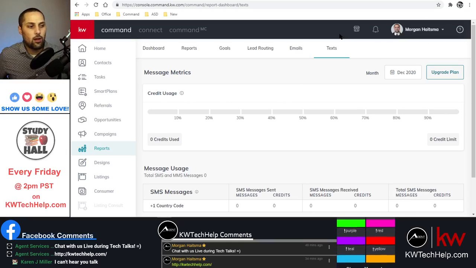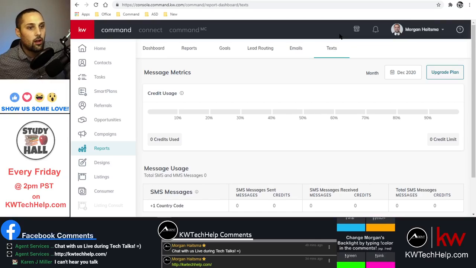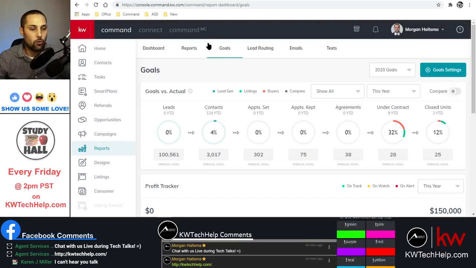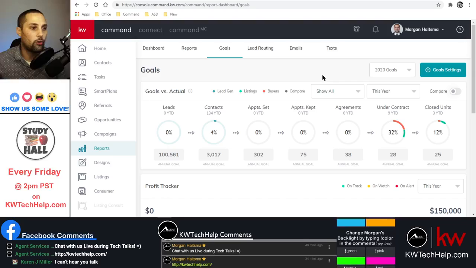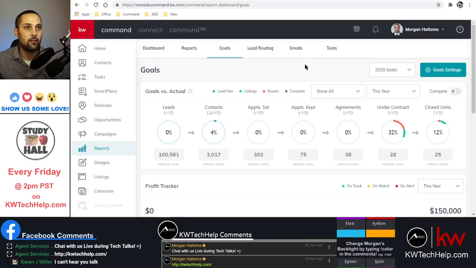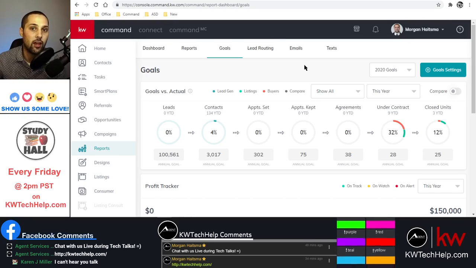All right, let's jump into goals here. I didn't cover goals. I actually saved that for last. Goals are going to look very similar to our reports and emails and text messages right here. It's all statistical information on the tasks that you are doing and how they relate to you accomplishing your goals. So again, consider this basically a layout of your business and how you're doing in your business and what you need to focus on in order to hit those goals that you set.